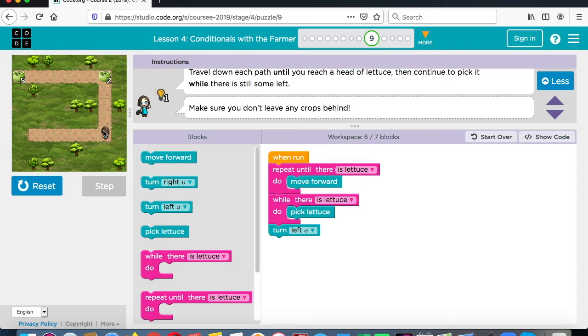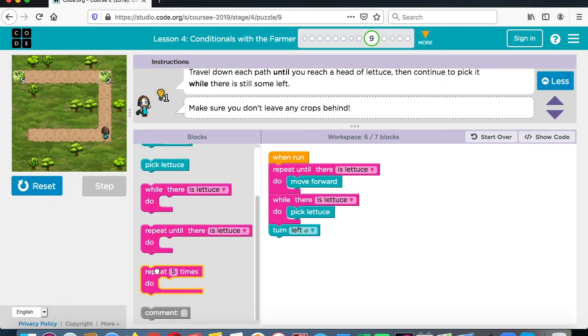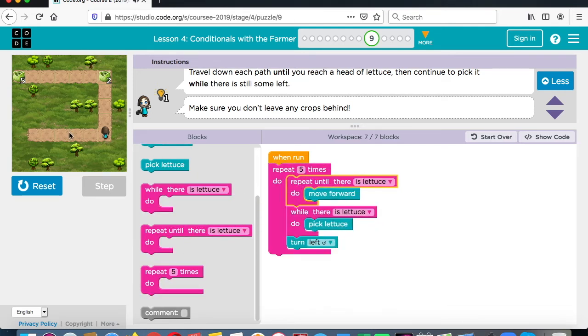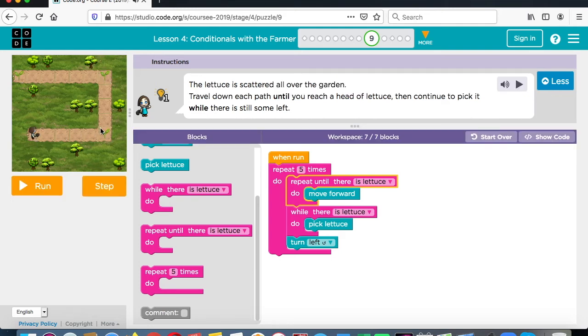That was one time. If we do it a second time, we'll move forward until there's lettuce, and we pick up lettuce. We turn left. That will give us 2 times. And then we need to do a third time to pick up the lettuce again. So let's repeat the whole thing 3 times. Now, why am I saying 3 times? Because we go 1, then we turn left, 2, then we turn left, and 3 we go forward. So let's repeat the thing 3 times, and let's give it a run.